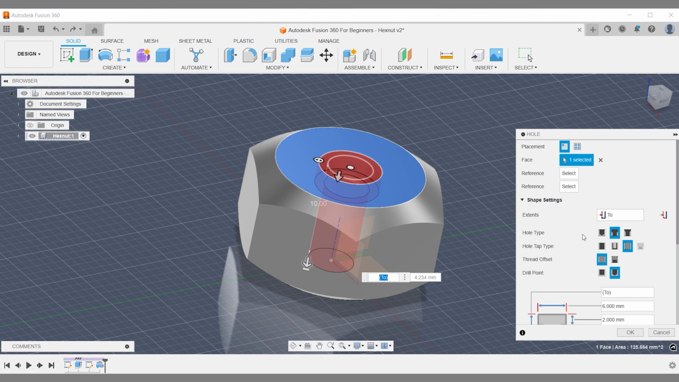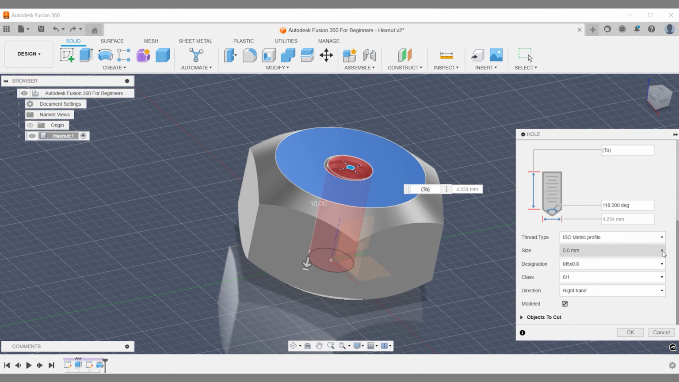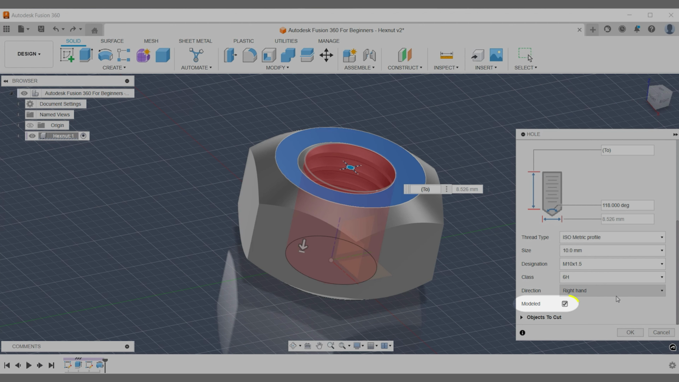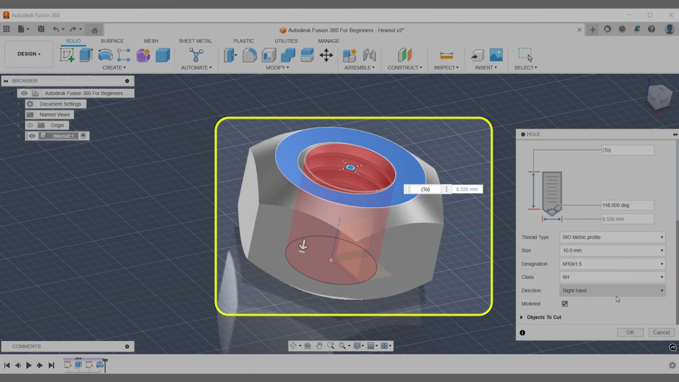You can work with several different thread types, sizes, designations, class, and direction. There is one option here that's important, and that is the modeled checkbox. You need to check it if you want physical threads and not just visual representations.